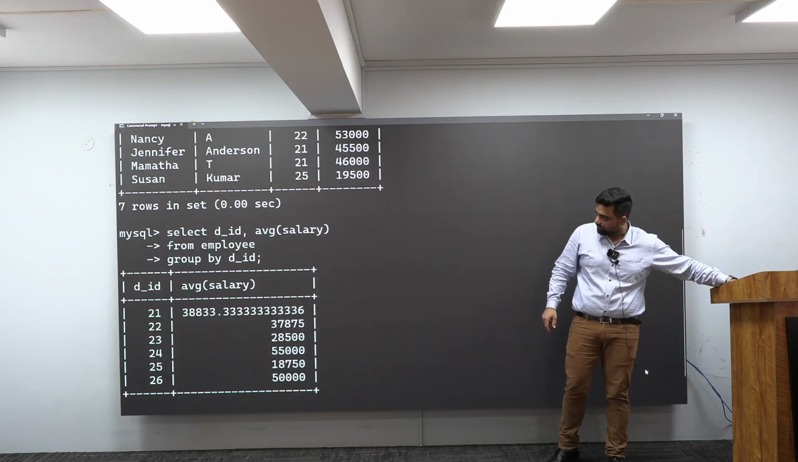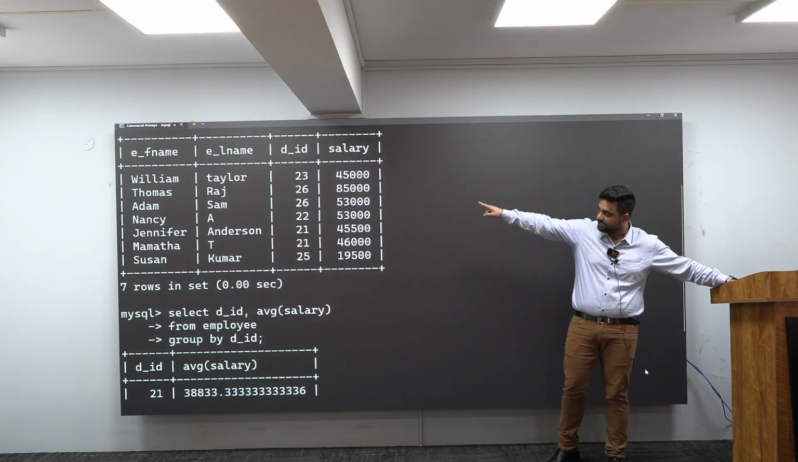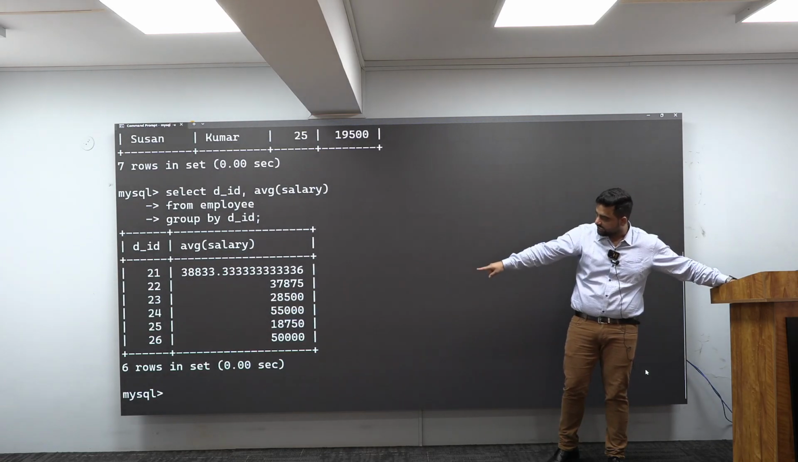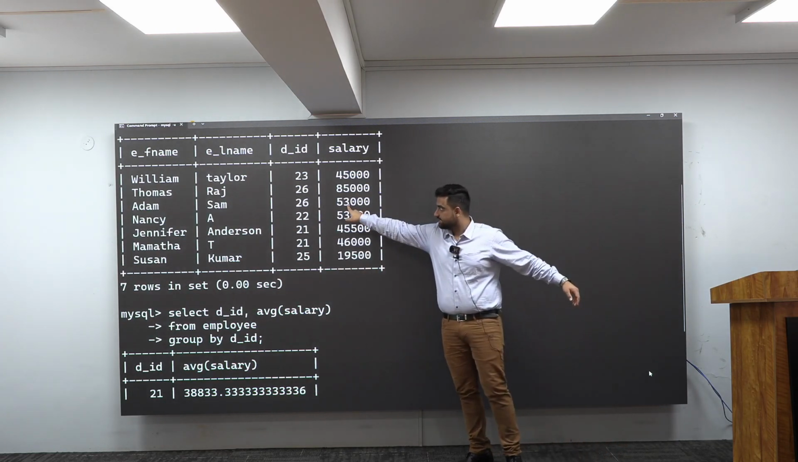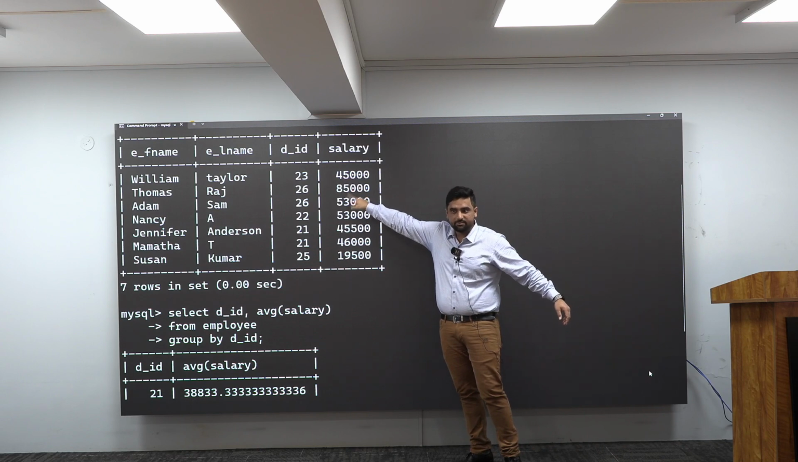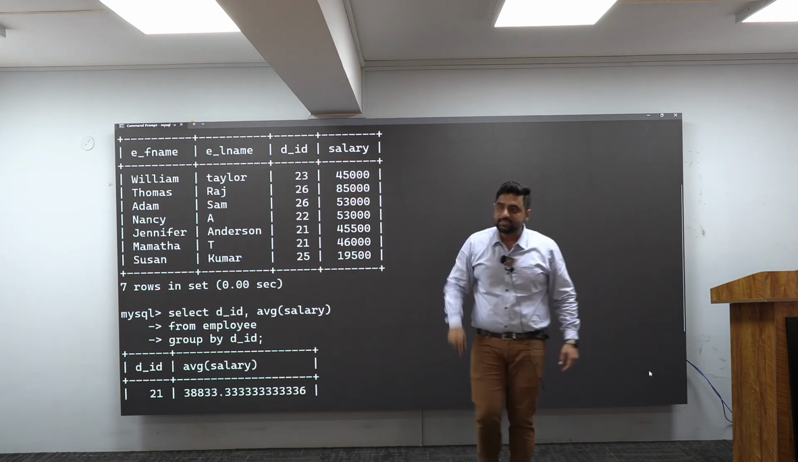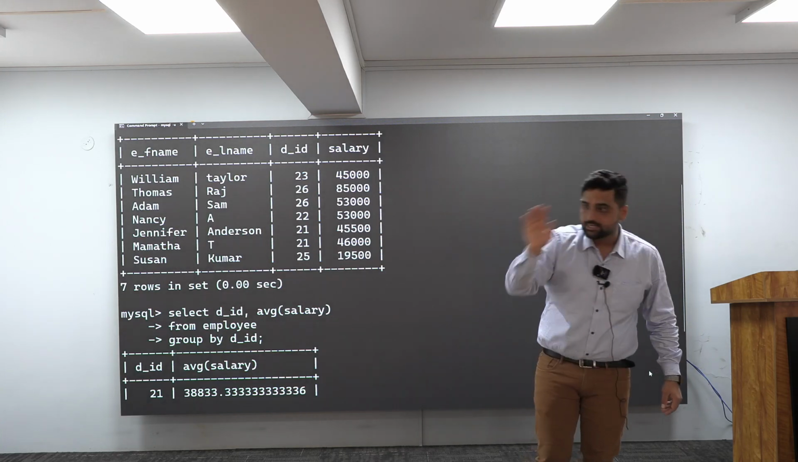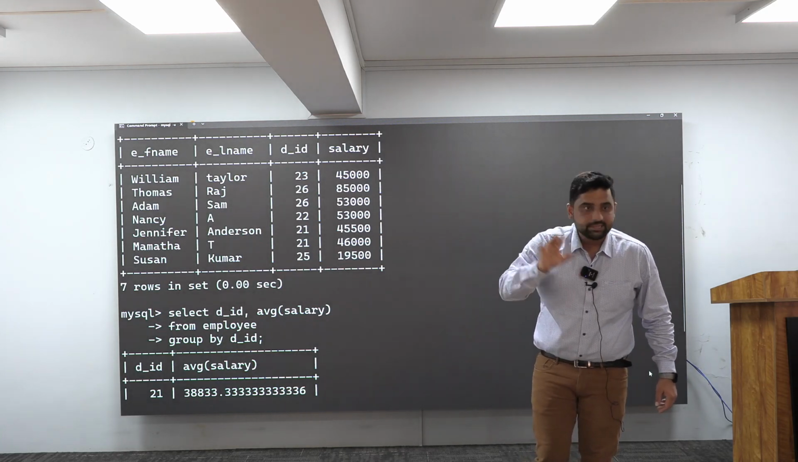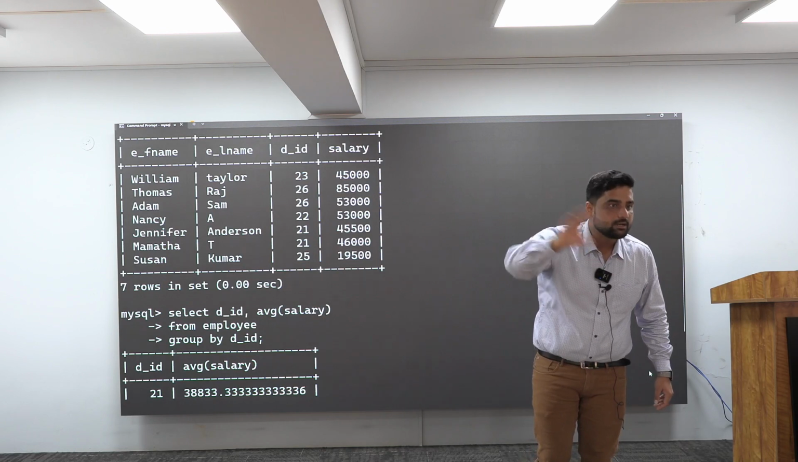Department 26. What is the average salary? 50,000. Do we have department 26? Now what is the average salary? 50. What is the salary of an employee here? 50, 53 and 85. It means both the salaries are greater than the average salary of their department. Understood? Everyone? And this is known as a mapping of data.